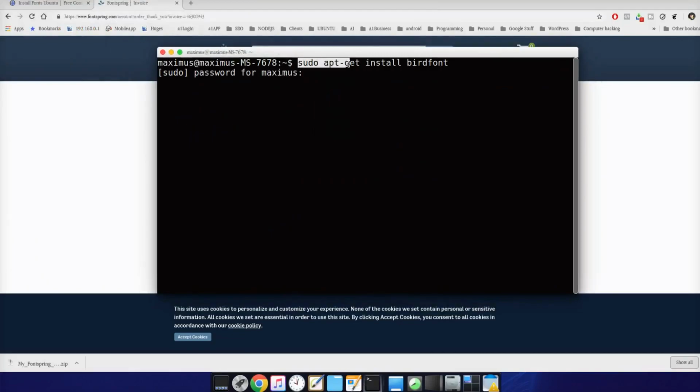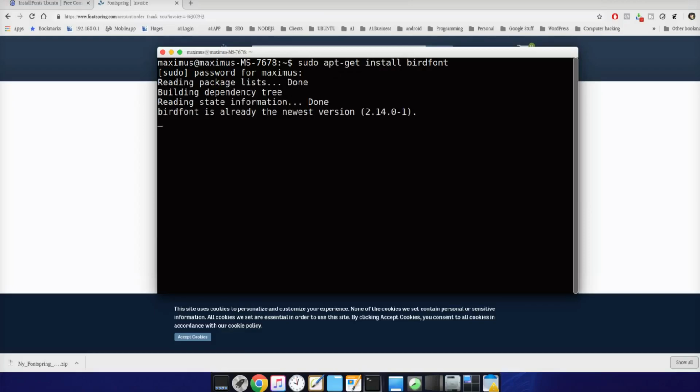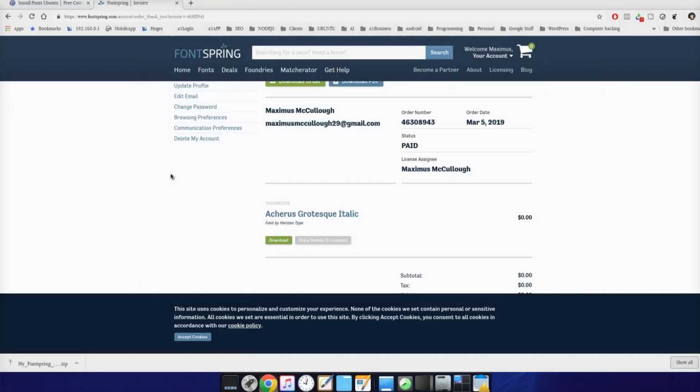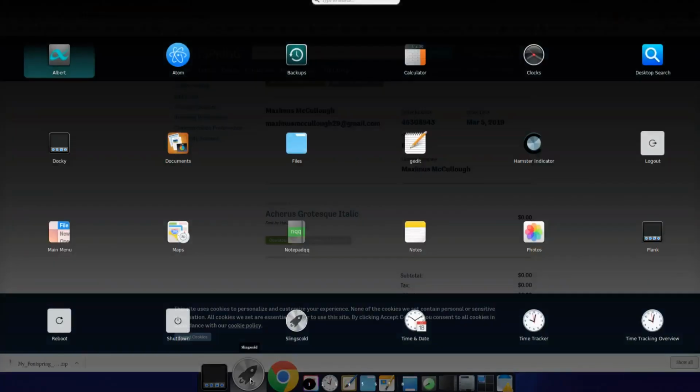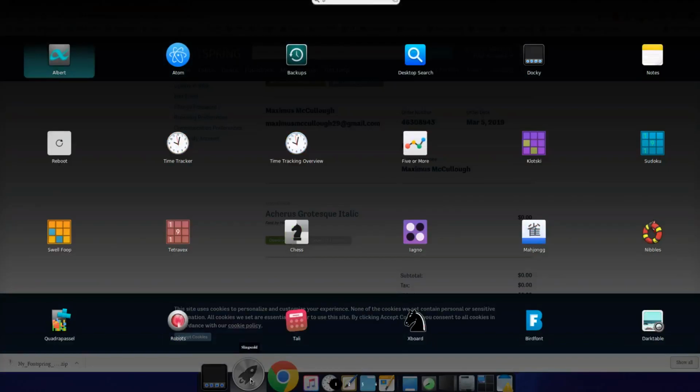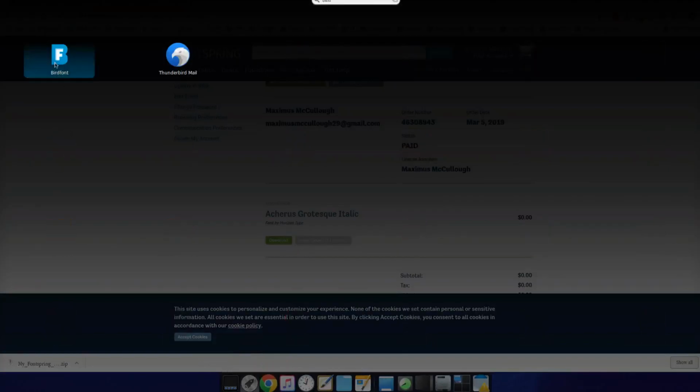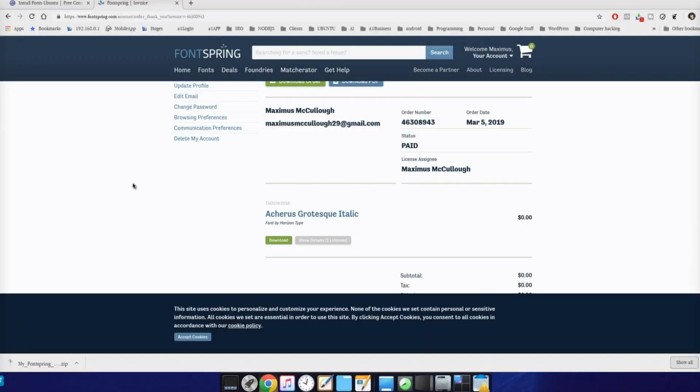What it is, sudo apt-get install birdfont. With BirdFont, you will be able to create your own fonts, okay, and use them on your computer. And that's it. We're not going to get into this. I'm just going to show you where you can find it after you have it installed. Type in bird, and right here is the application that you want to use, BirdFont. And this application will help you create your own fonts.